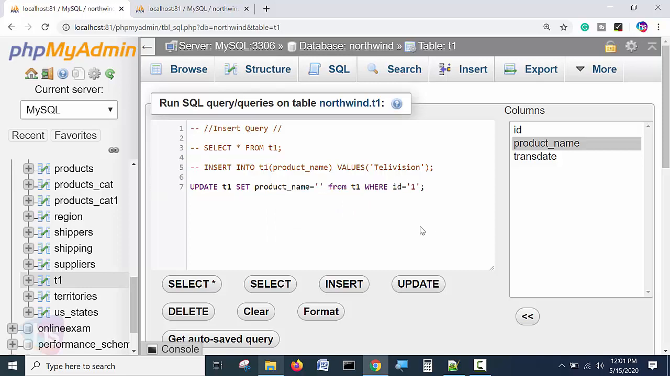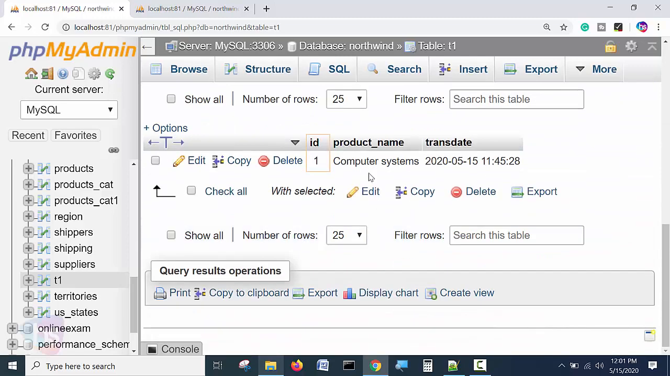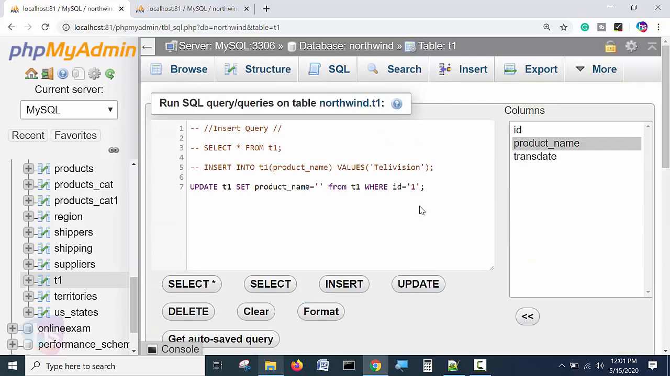What is the value we are going to set here? Computer system here, it is only computer. I'm updating it with only computer. 1 2 3, as you wish, I'm also adding 1 2 3. The from keyword is not required now. That's it.